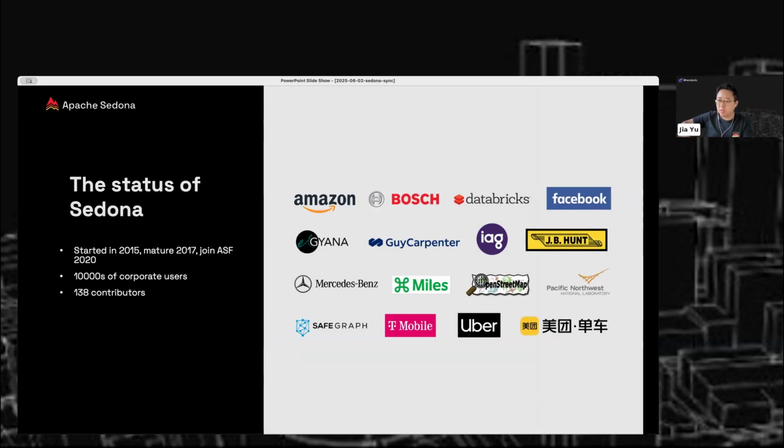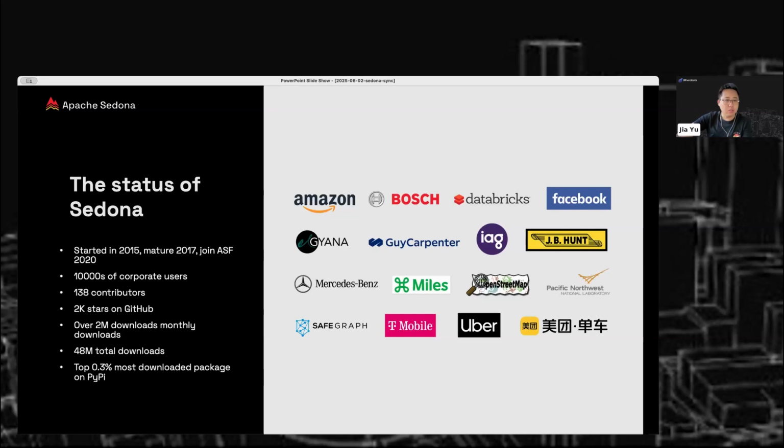And right now it has 138 GitHub contributors and over 2,000 GitHub stars. Each month it receives over 2 million downloads, and there are 48 million total downloads of Sedona. This has placed Sedona among the top 0.3% most downloaded packages on PyPI. As you can see on your right-hand side, there are many companies using Sedona in production, like Amazon, GeoHunt, Mercedes-Benz, and so on and so forth.